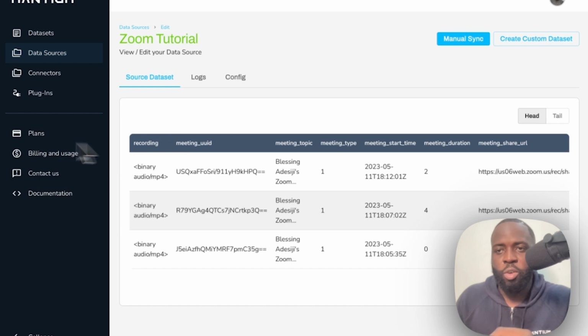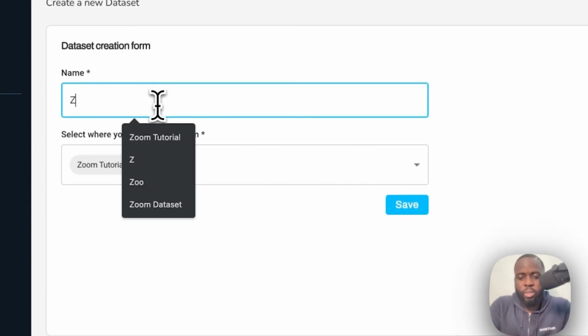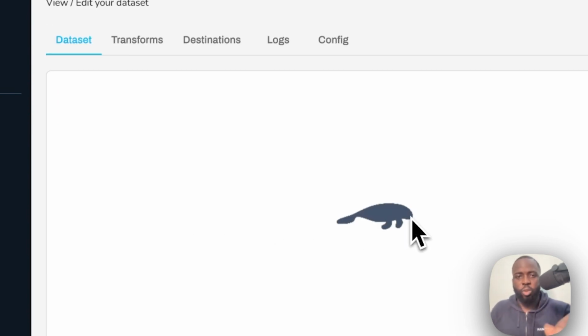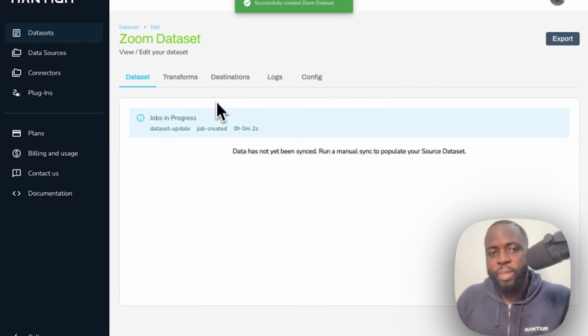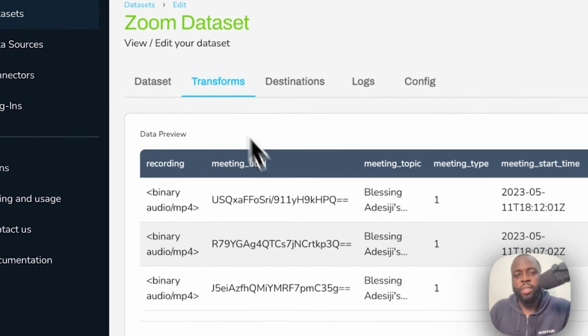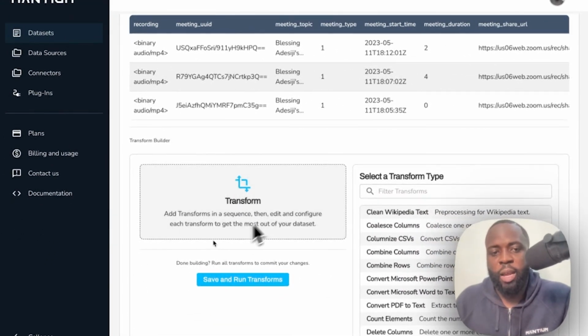Back to this tutorial. Create custom data set, and I'll give it a name. I will say Zoom data set, and save. The job is going to start again to update the data set, and I can perform transforms on the new data set. Perfect. So I have my data here, and I'll navigate to transform, and in a couple of seconds you have the transform builder, and you can add transforms in sequence, and you can edit, and you can add different configurations, and that's exactly what we're going to do.